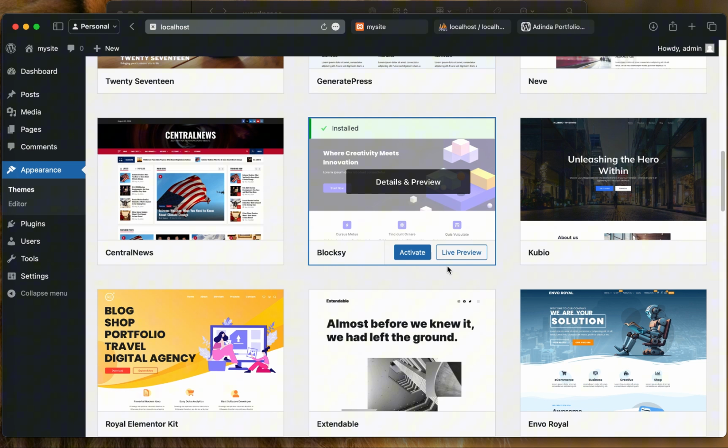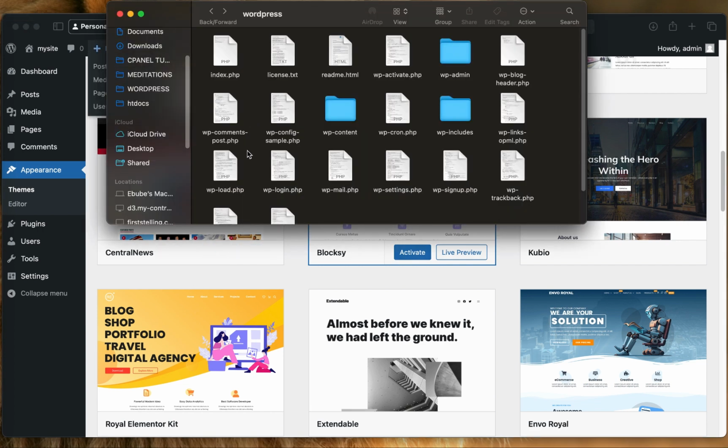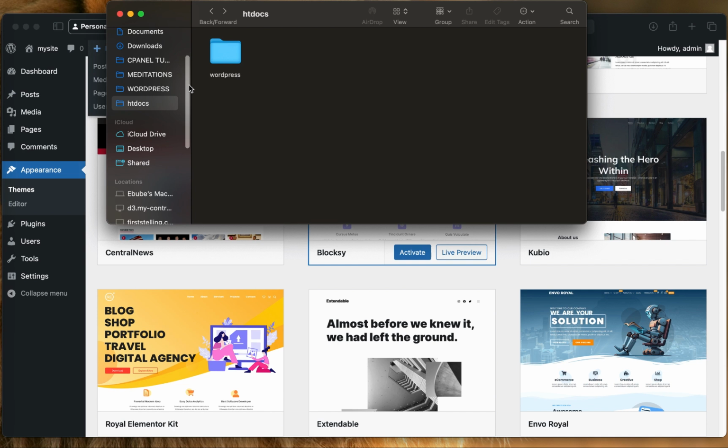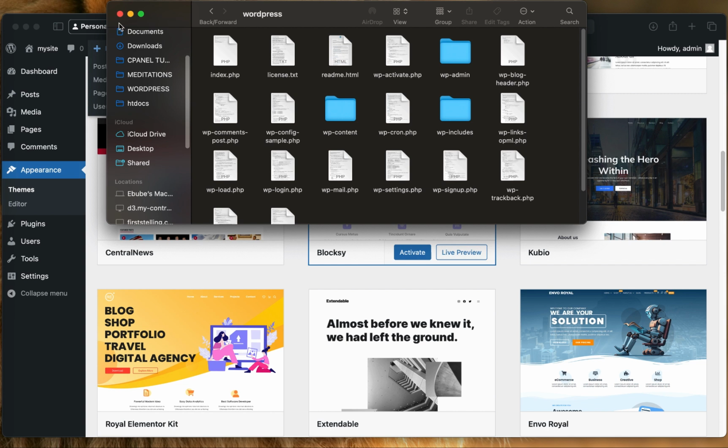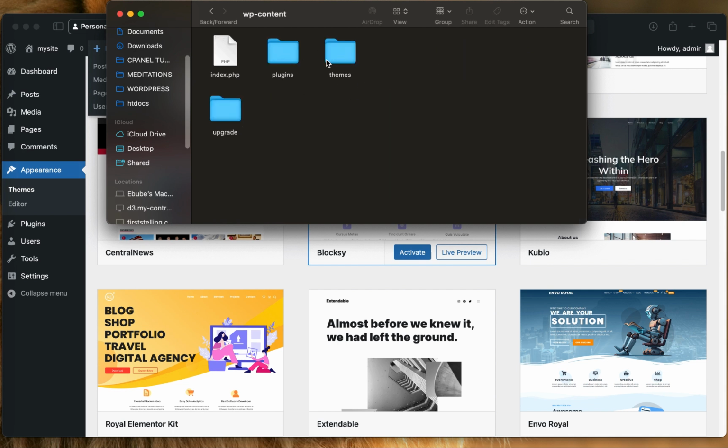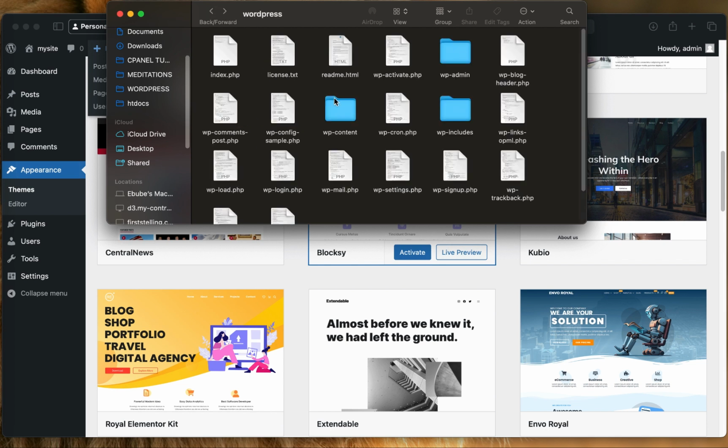So let's go to the file manager. This is the WordPress folder. Let's quickly open the WordPress folder. And this is the wp-content folder. This is the folder where the themes are stored. Let's quickly open that. This is the themes folder. This is the plugins. This is the upgrade. So let's go back. Let me quickly click on get info.